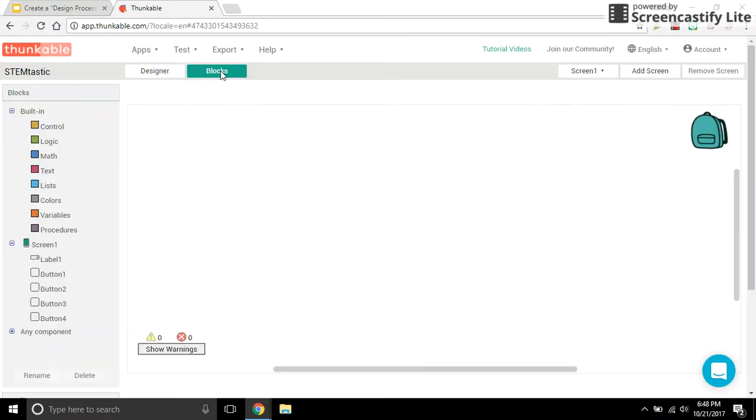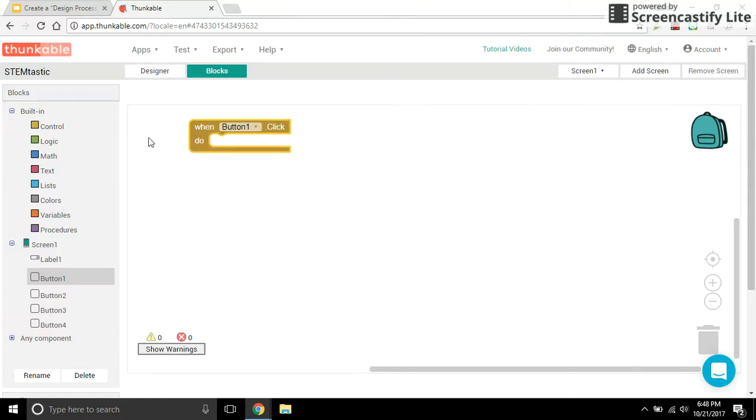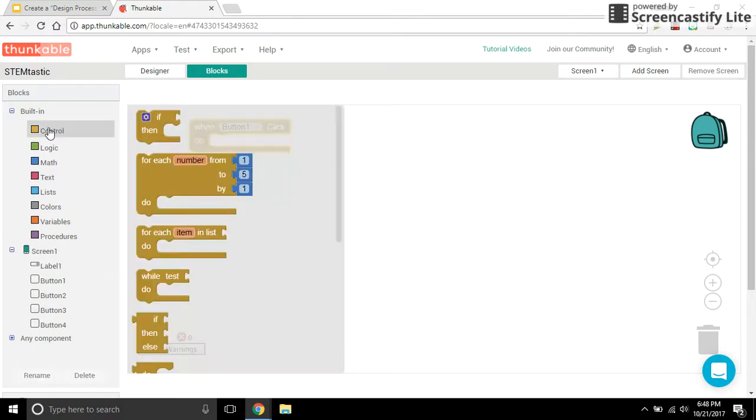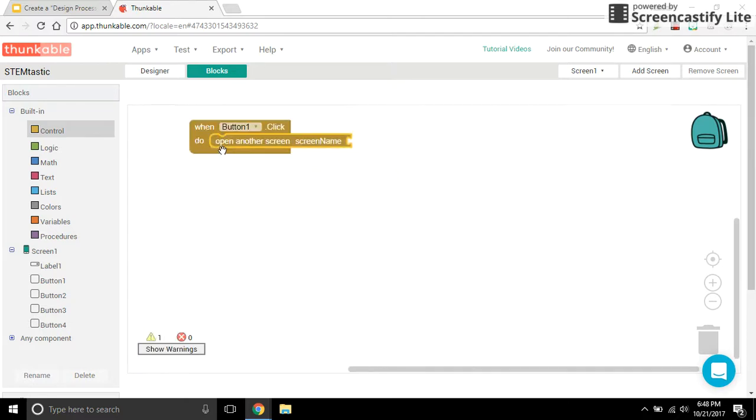So I'll go into my blocks, and on the left-hand side over here, if I click on the button one and take this top option, when button one is clicked, I drag it over. I want to do something to it. I want to control that button. So I'm going to go into the control option. I'm going to scroll down to open another screen. And what do you think that screen name should be? Go ahead and pause the video, and we'll talk about what should that screen name be.